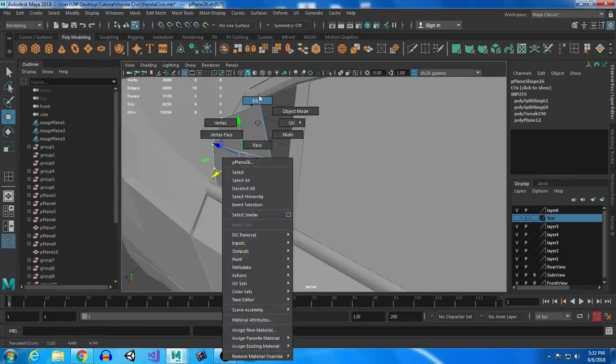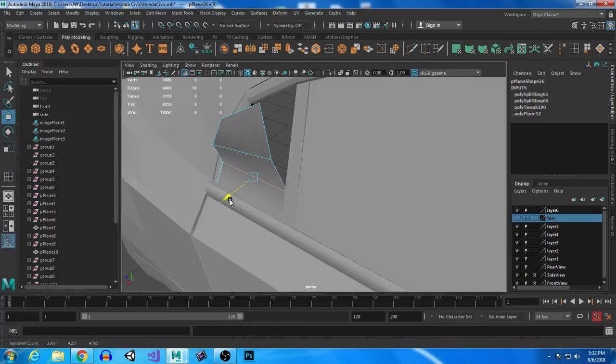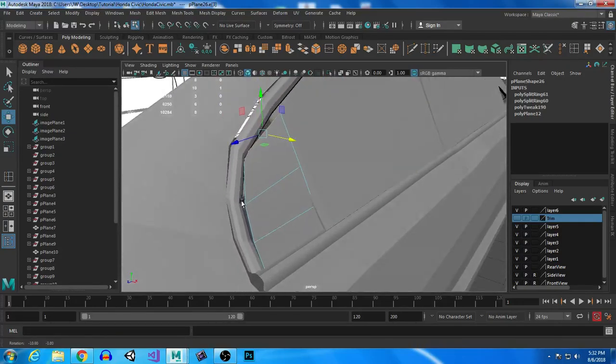Okay, so I'm going to move that one there. I'm going to just select the edge. I'm just going to move the edges in position. So I'm going to move that one right about there. Then I'm going to click on this one, move this one right about here. And I'm going to move this one right about here. Now obviously this isn't going to line up.